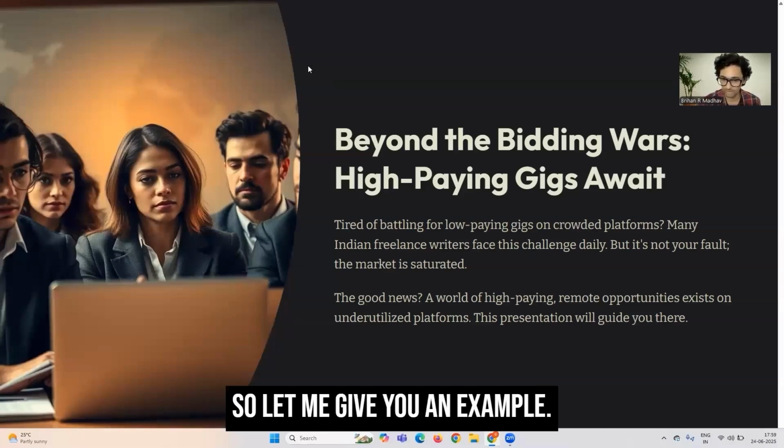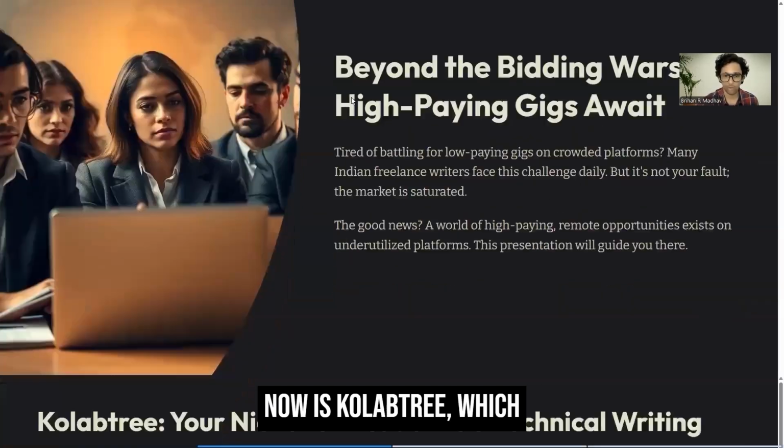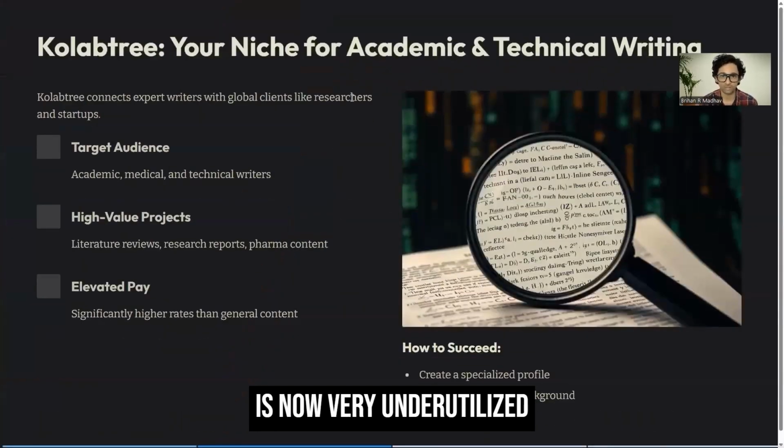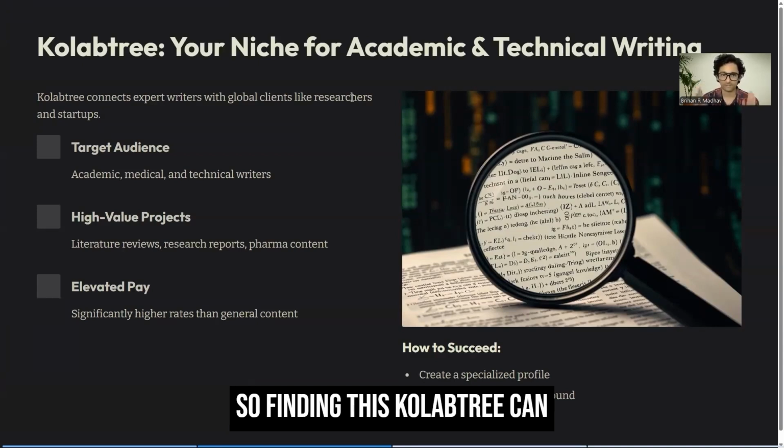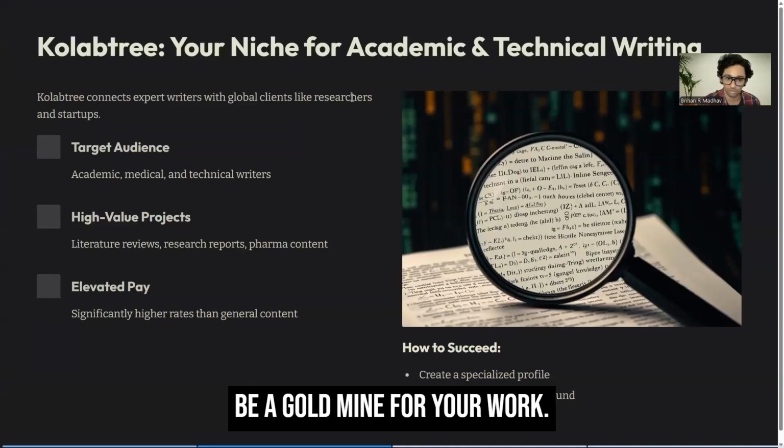So let me give you an example. What I'm going to show you now is Kolabtree, which is now very underutilized by Indian writers. And the good thing about Kolabtree is that you are going to find a lot of writing gigs that suit your background. For example, you will find a lot of gigs related to technical writing, scientific writing, medical writing, or any other academic writing project as well. Not only that, you are also going to get a lot of high value projects on Kolabtree, such as literature review, research reports, or pharma content. So finding Kolabtree can be a gold mine for your work.